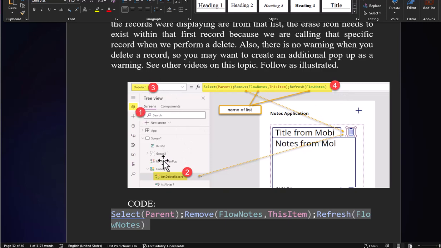So 1, 2, we renamed that button, by the way, to delete record. I like to rename things. Now, it's funny, I show this on the right side. In the actual app, you'll see it's actually sitting on the left. But we're going to pump this right in, number 4, right into the on select. Now notice here you have the name of the list, okay, and then the remove command. All right, so let's go ahead and do that.